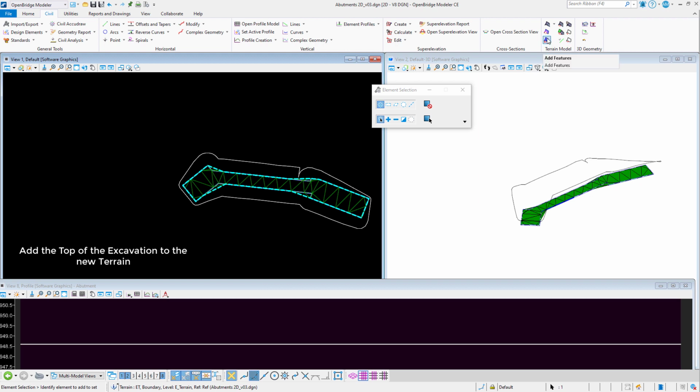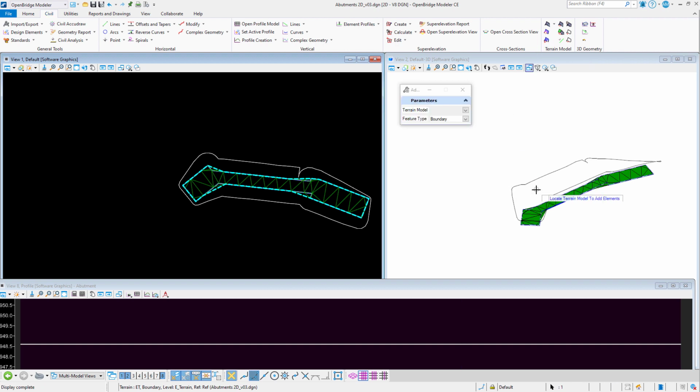So in that case, I will just add a new feature right here to that existing terrain, to that abutment terrain that I created. But this element, right, the top slope, it will be the one enclosing the terrain. So the feature definition will be a boundary, right? The terrain, it will be that terrain. So in addition to this one, that's why I locate the terrain modeling to add the elements, that one. Click, right? Sets the ID.